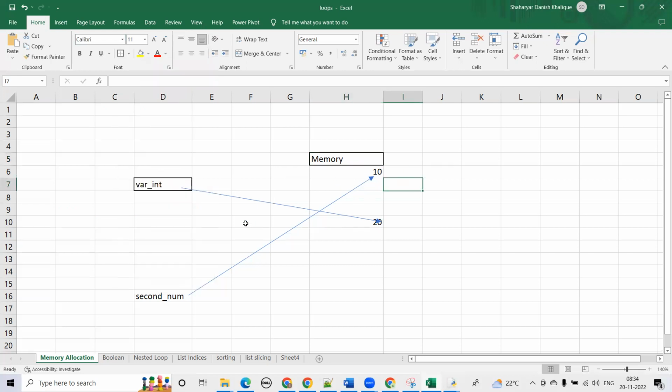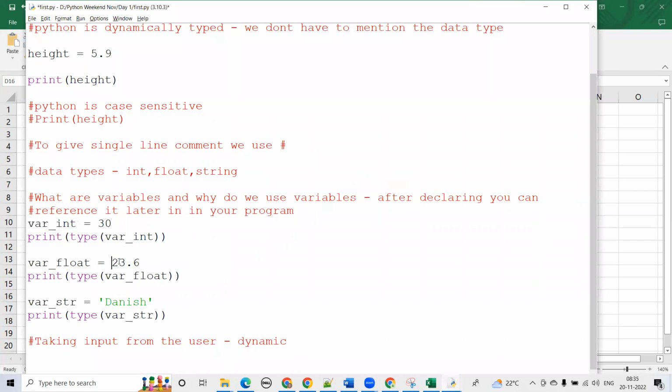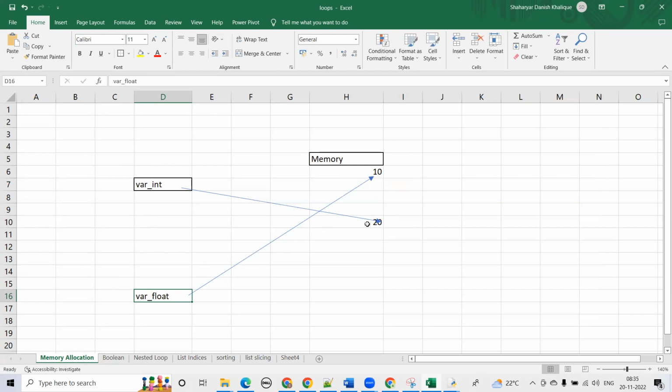Okay, similarly we have var float. In memory only the value is stored, so how does the system understand which value is for which variable? By the variable name. The mapping is also created, right? Yes, the mapping is also created.